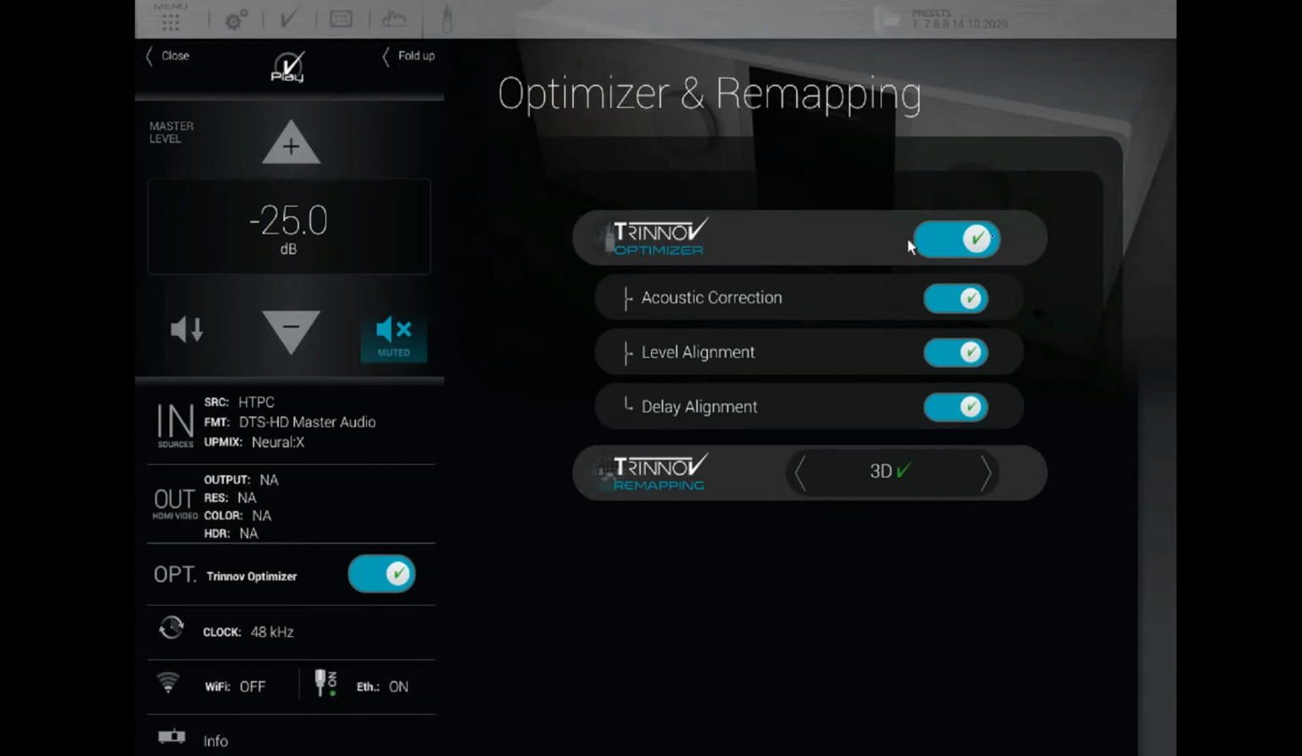So what we can do, if we click the Trinnov optimizer, it will turn everything off, apart from the remapping, obviously. It will turn off the acoustic correction, the level alignment, the delay alignment. If you turn it back on, you can actually uncheck these one at a time. And I'll show you shortly what that does to the system. So I'll just dip into this real quickly just to show you.